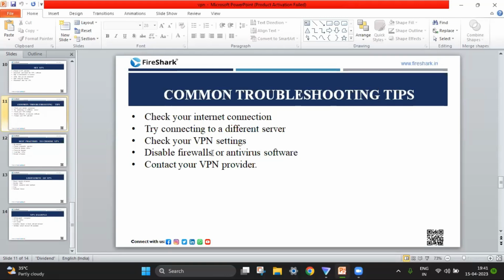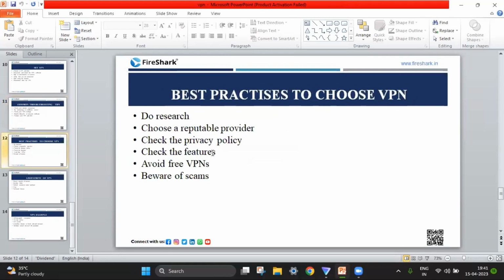Okay. Next is what are the best practices to choose a VPN? Choosing a reliable VPN provider is important to ensure that you get the security and privacy benefits of using a VPN without any potential issues. Here are some best practices for choosing a reliable VPN provider and avoiding potential scams.